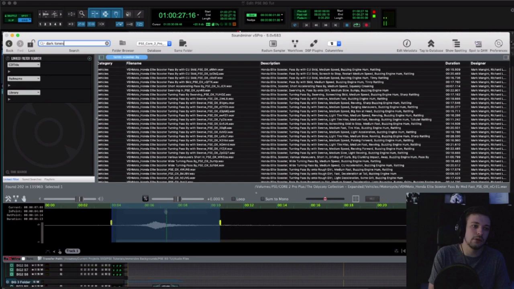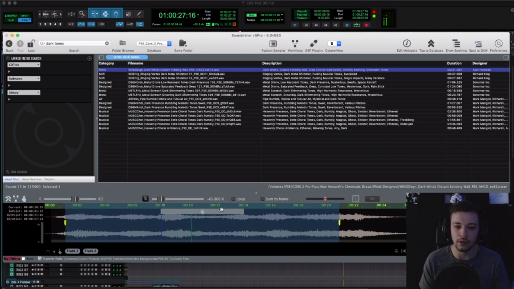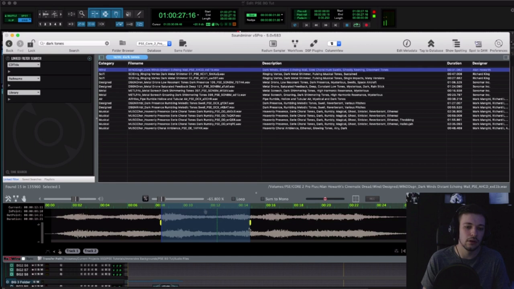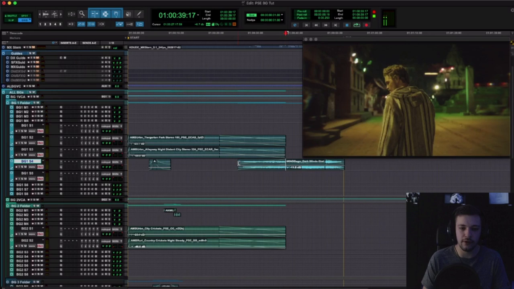let's say dark tones. So I kind of like that. I'm just adjusting the pitch here to be what I feel would be a little bit more appropriate. I like that. So I'm going to grab this chunk here. We're going to start to fade this. As the other stuff is fading out, we're going to fade this in.